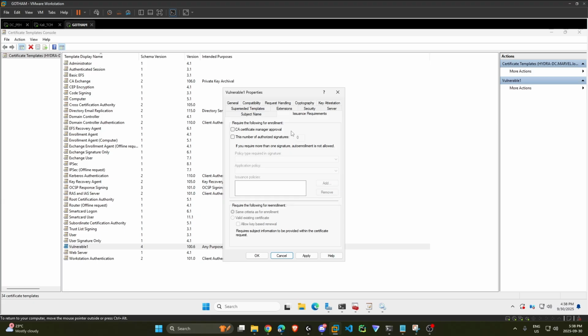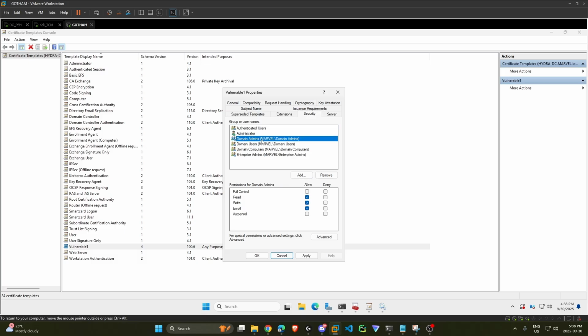But the best way to fix it, if you still need this template and you need your users to supply subject alternative name, and you cannot set manager approval for some reason, go to security and make sure there are no groups that have all the users that can enroll into the certificate. So for example, domain users, if we remove enroll, just leave it at read. They'll be able to read the certificate, but they won't be able to enroll and impersonate anyone.